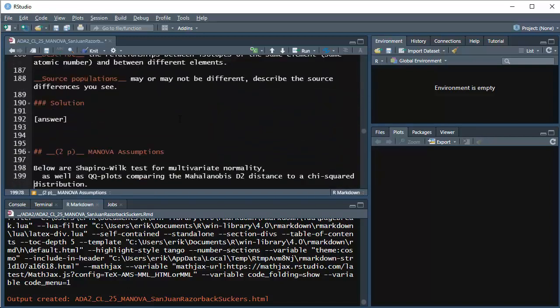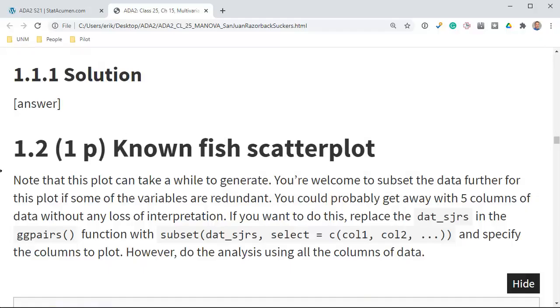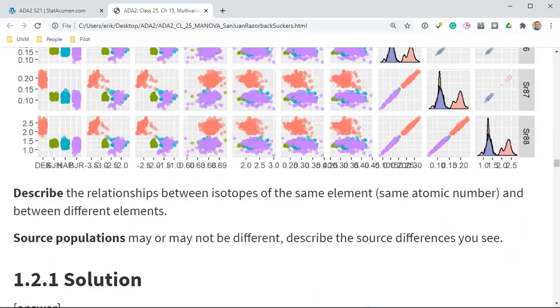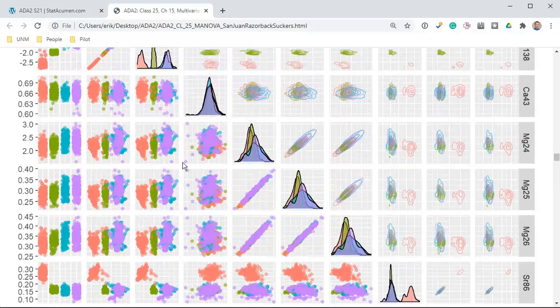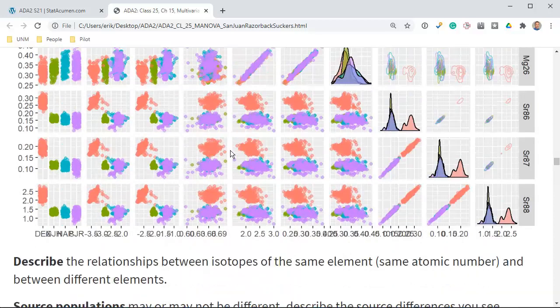Okay, back to making some comments about this, and I'll just describe what I see paging down. Relationships between isotopes of the same element. Like these three are strontium. They are very, very highly correlated. If you have a high isotope ratio for one of the strontium isotopes, then you tend to have high concentrations of the other strontium isotopes as well. But there doesn't seem to be much correlation between isotopes of different elements. So I would say those are my primary comments.